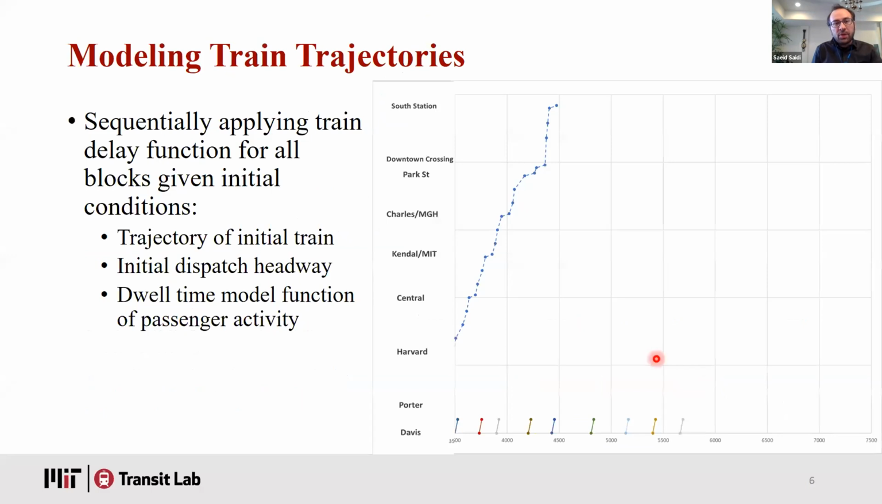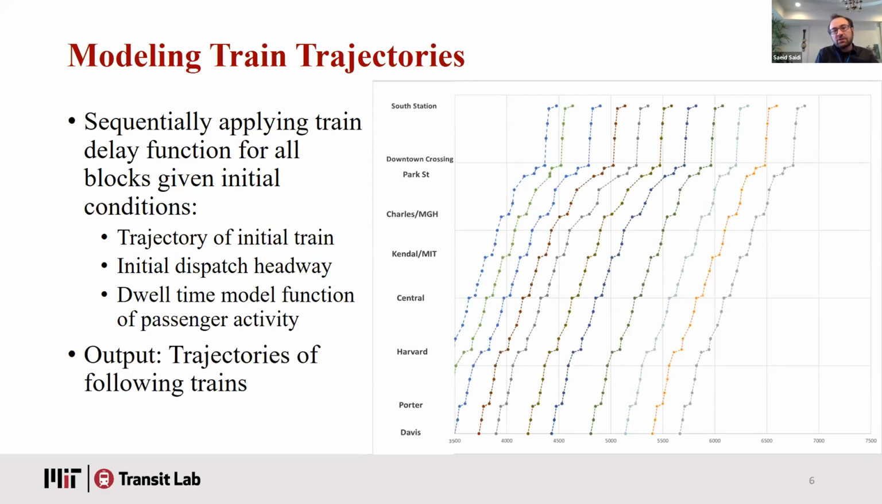So by sequentially applying these train delay functions on all the blocks, given some initial conditions, which are the trajectories of the initial train and the dispatch headways, and also using a simple dwell time model using the AFC data, we can generate the trajectories of the following trains.